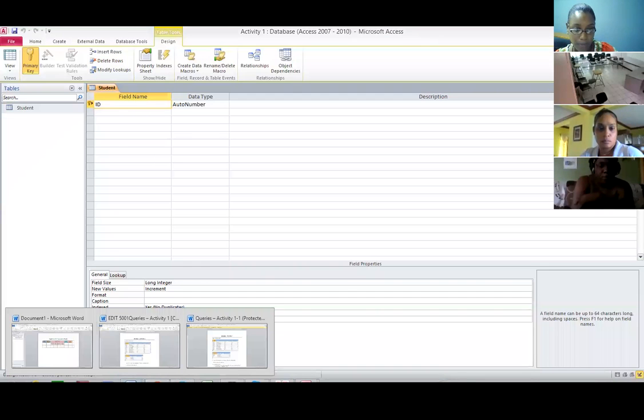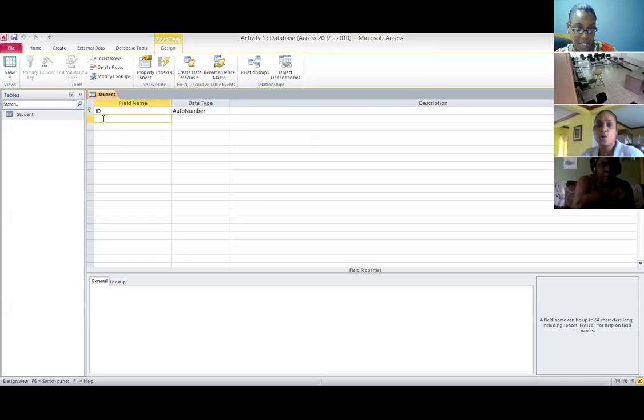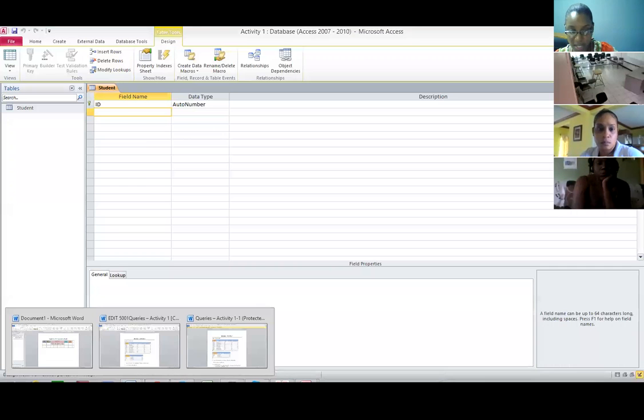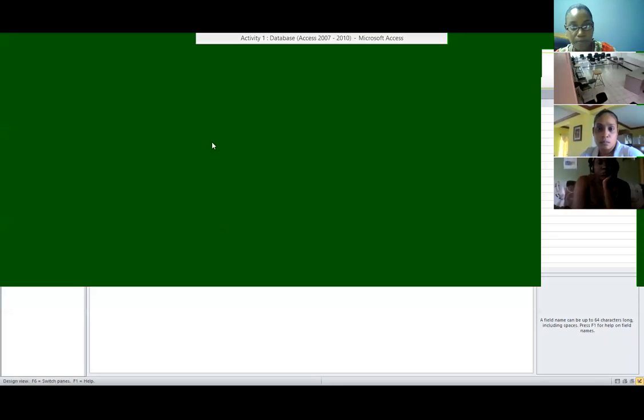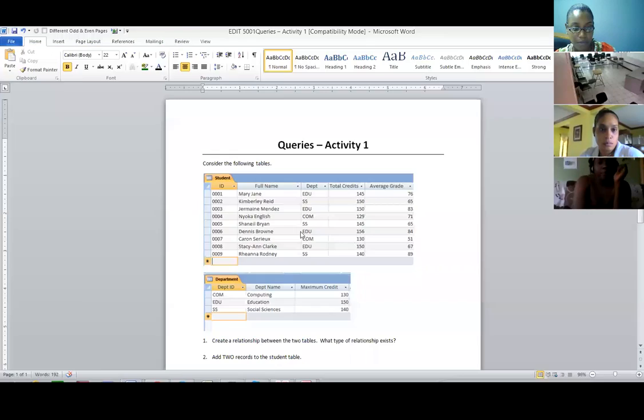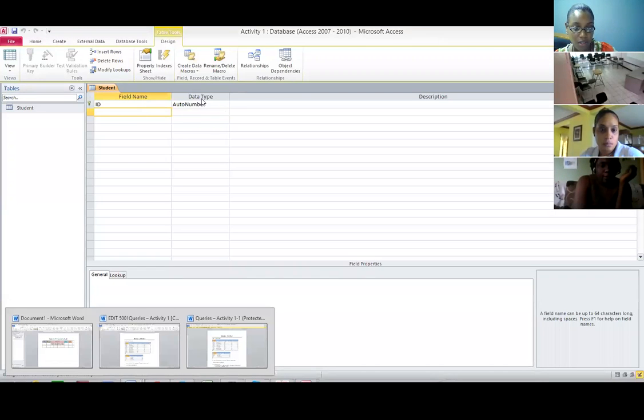So after you create your table, you set up your column headings. After you set up your column headings in design view, then you go into datasheet view and you enter the data for all the records. That's what you would enter after you set up the field names. All right, so the next one is full name. I'll tell you them, to make your life easier.